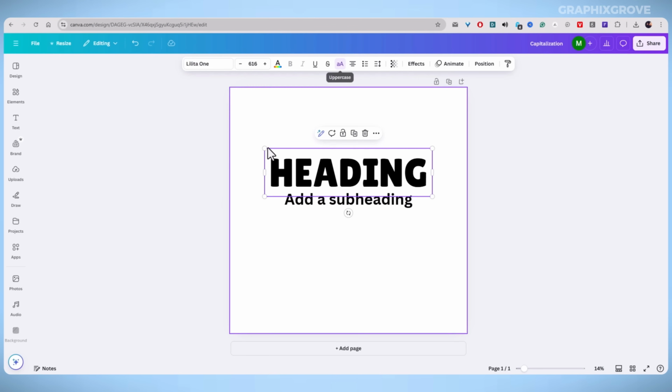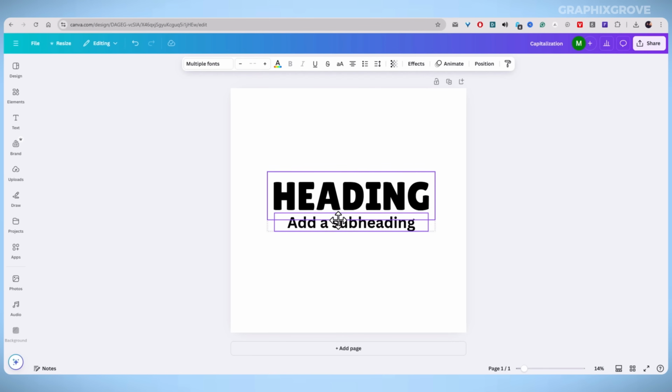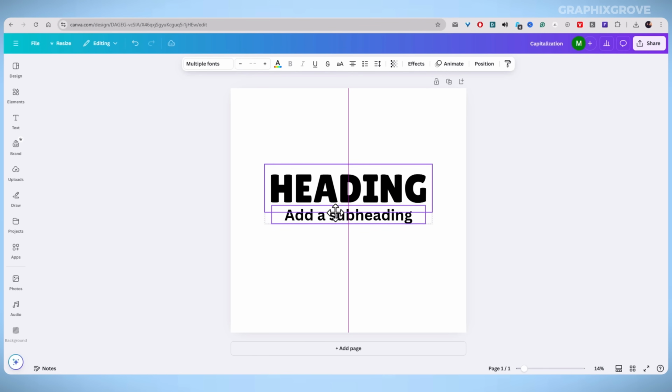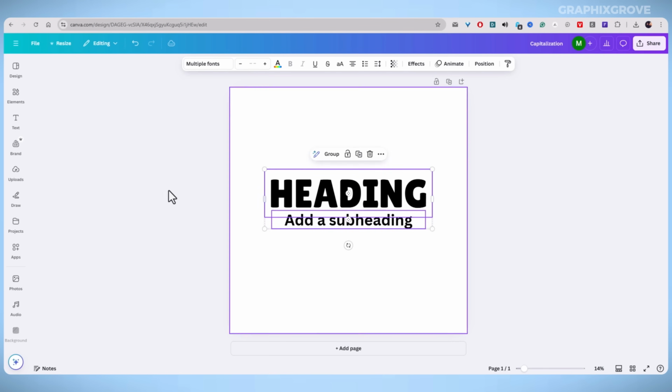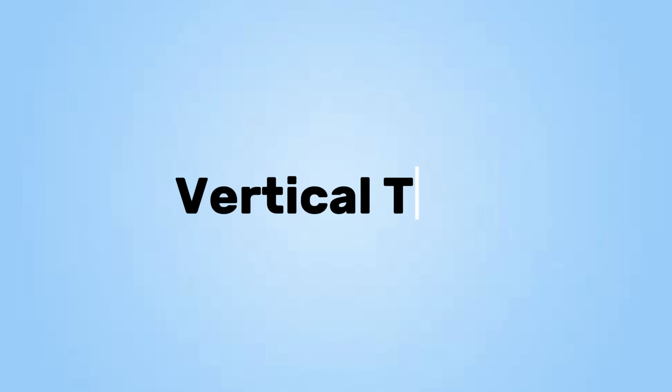Open Canva and try it yourself. Start with something simple, like a social media post. Add some text and experiment with different capitalization styles. You will be surprised how this small change can transform your design.